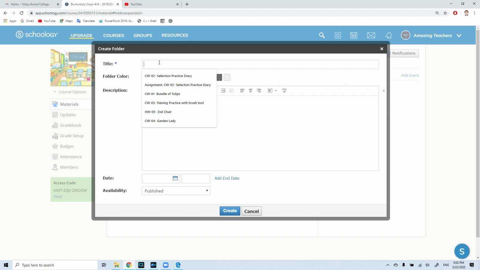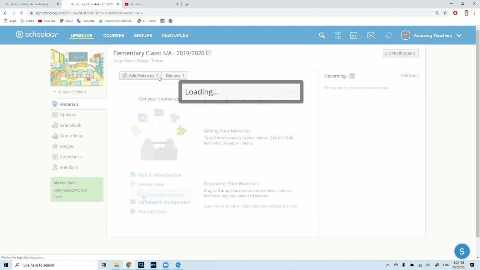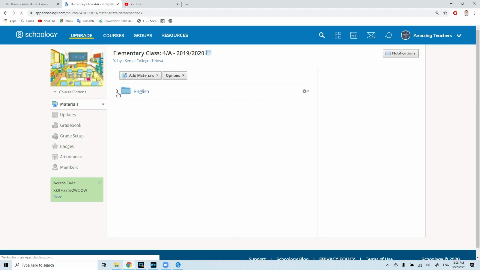I'm going to write the folder name. Let's say I consider that I'm teaching in a fourth grade in an elementary class. And you know, there are a lot of subjects there. I will go with English class. That's why I will create one folder of English. Okay. Here we go. We have the English folder.